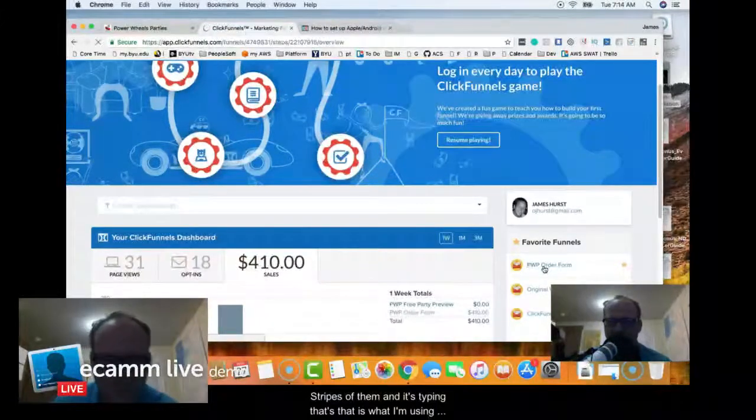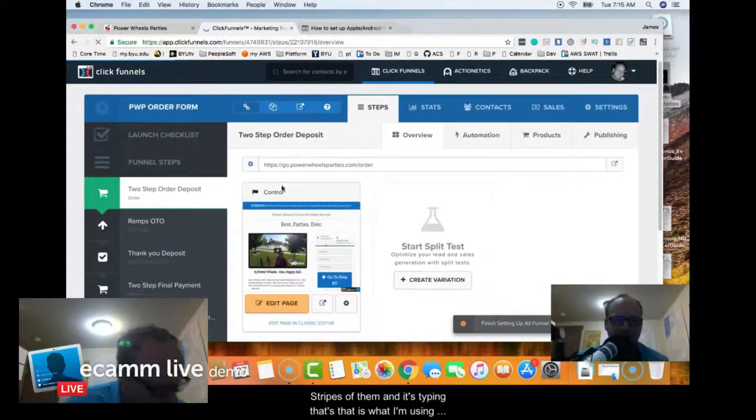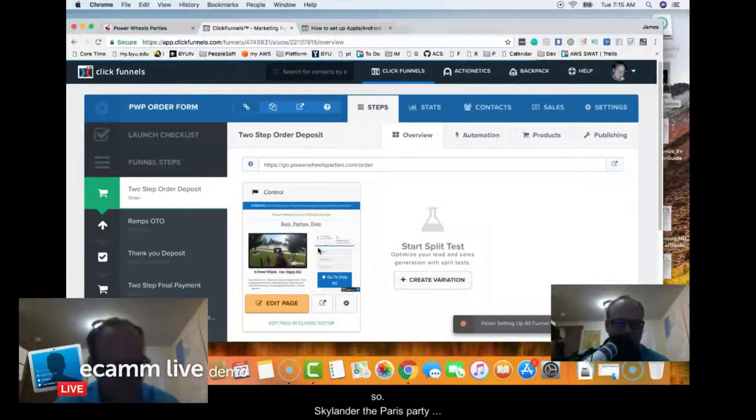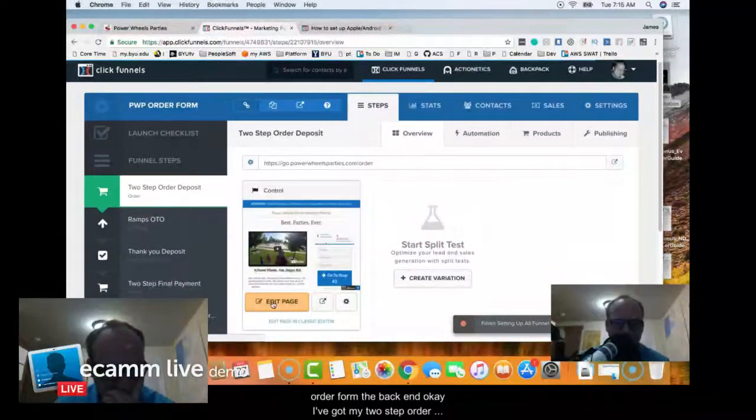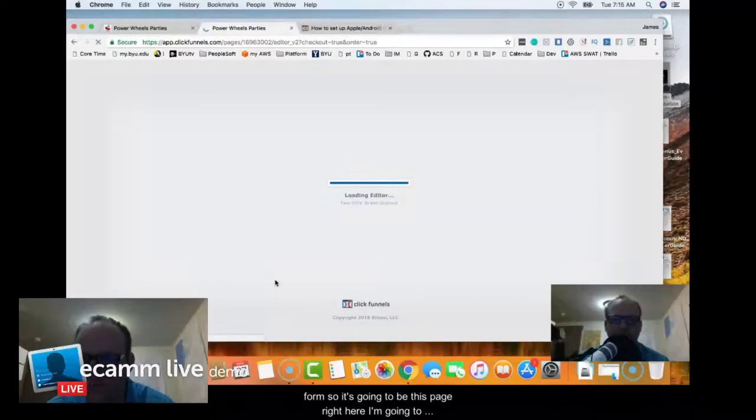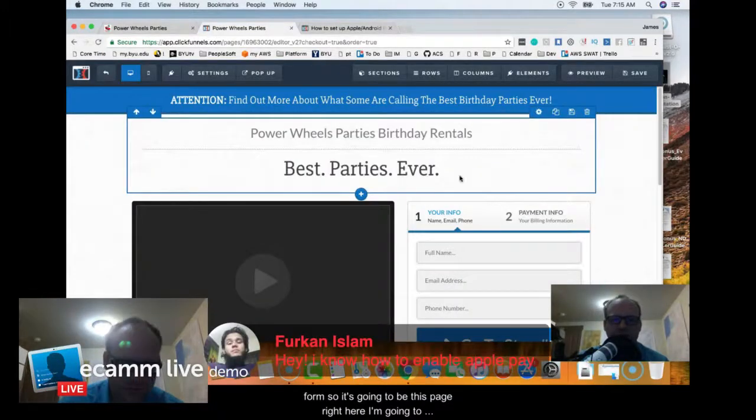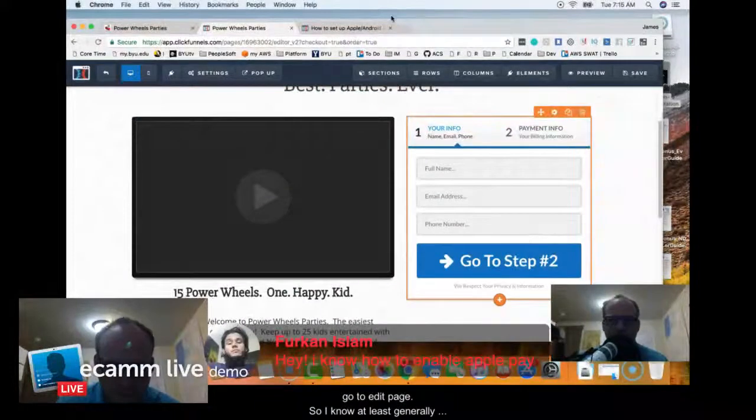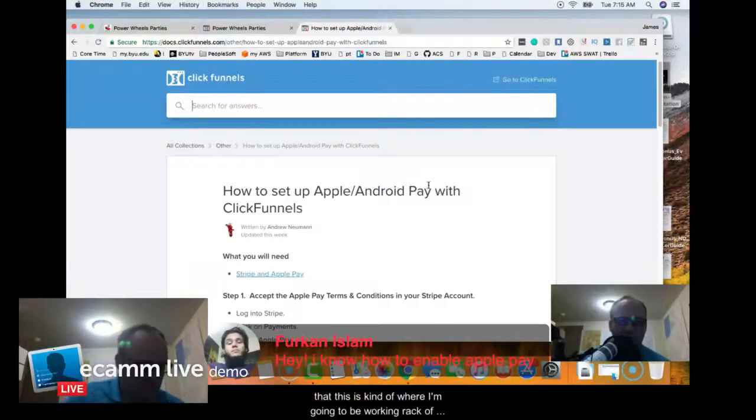So let's go ahead and go to the Power Girls Parties order form, the back end. Okay, so I've got my two-step order form. So it's going to be this page right here. I'm going to go to edit page. So I know, at least generally, that this is where I'm going to be working, because there's that two-step order form, and then Stripe as well. So let's just see what it says.